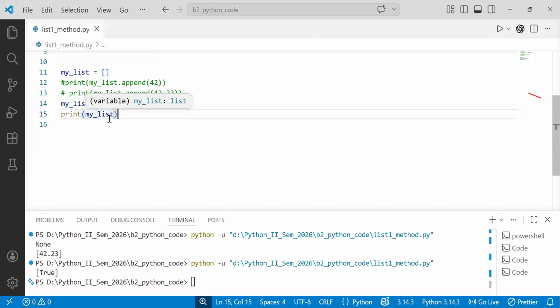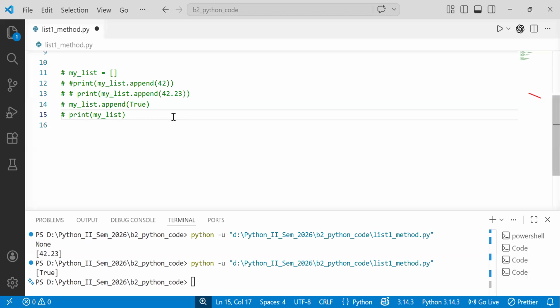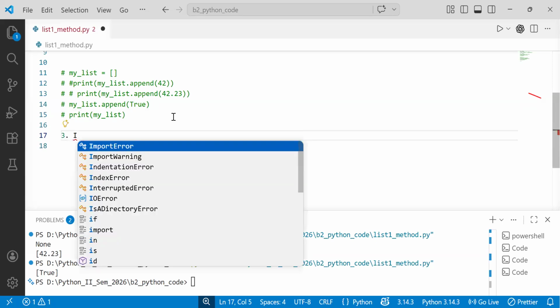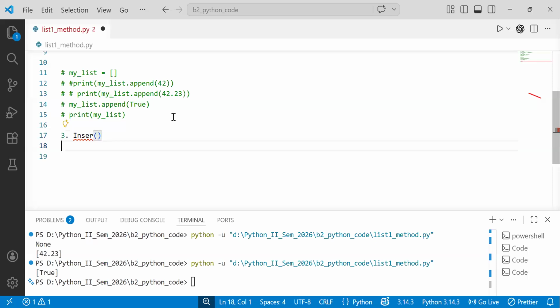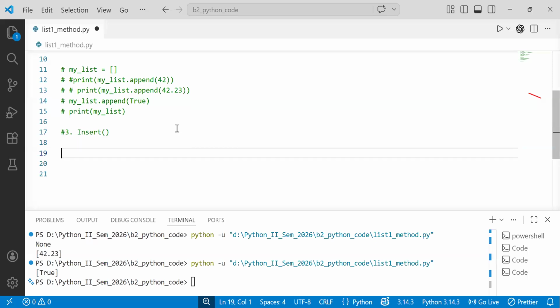Next we have insert. Insert is very important. You have to learn it. Insert is very important when you want to insert elements inside the list. So we have the insert method, and you can comment it, it's just a heading. Now I want to insert a value at a specific index. Then you can use the insert method.